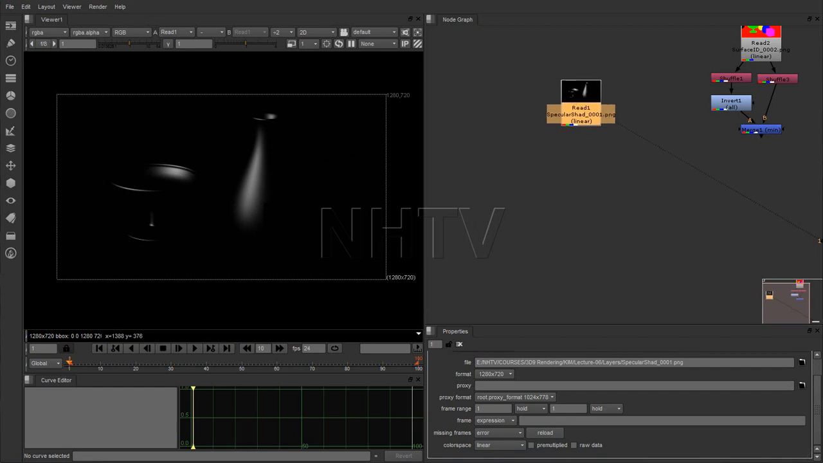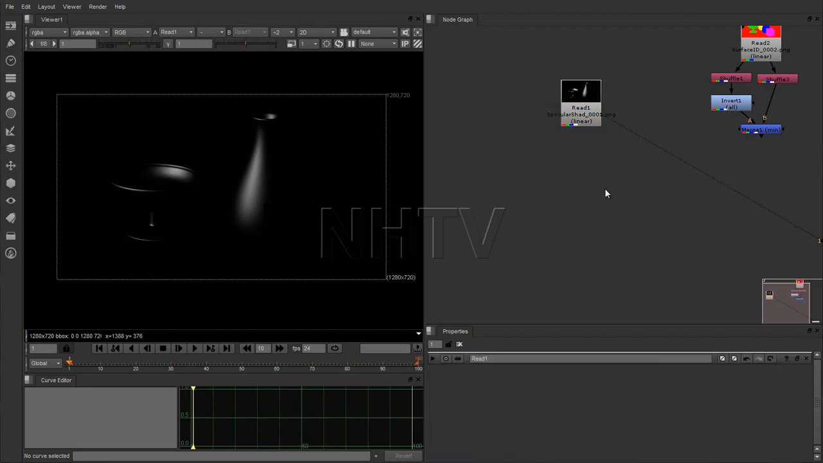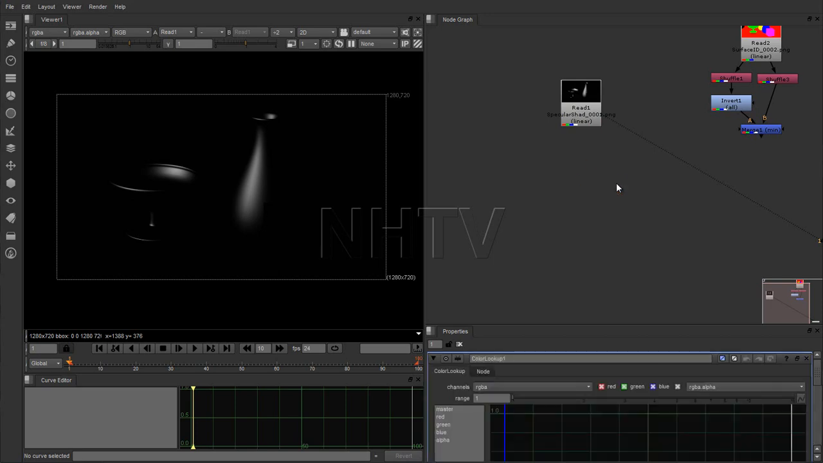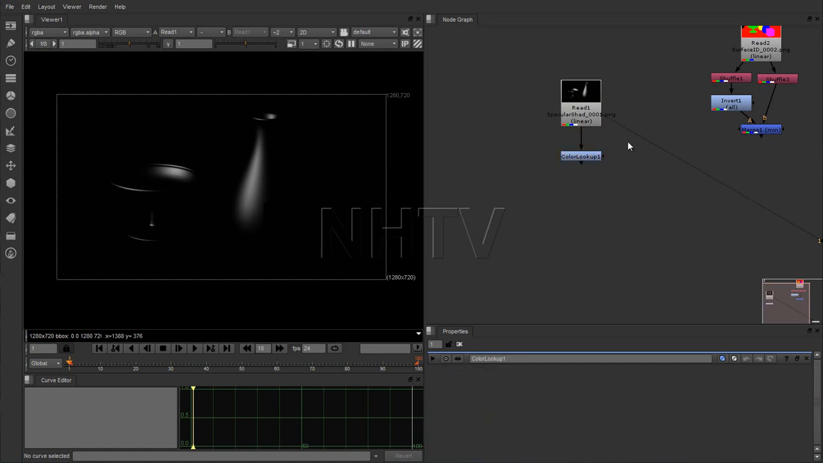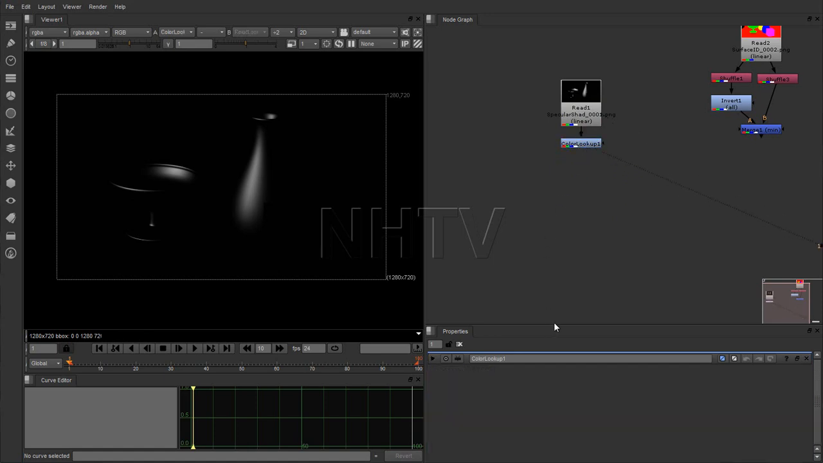So right here we're going to use two methods. We're going to use a color curve to get something like this, and we're going to also use color correction to get something like this. Two methods. Alright, so for the first one I'm going to use a color lookup. It depends on the type of program you're using. Over here it's called color lookup, but basically it's the same as the color curves that you see in Photoshop.